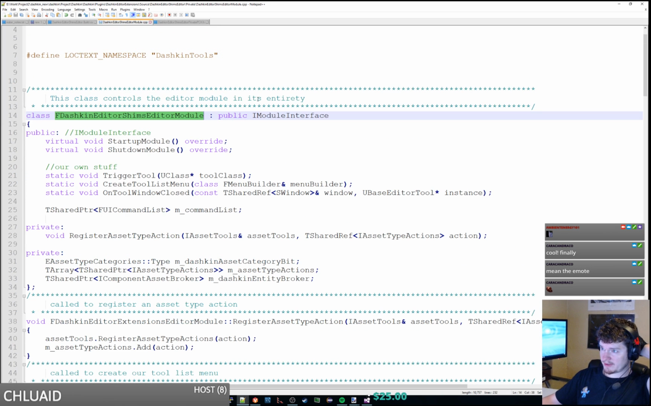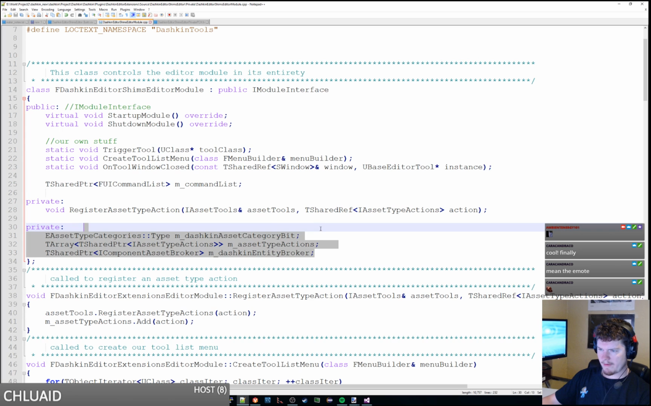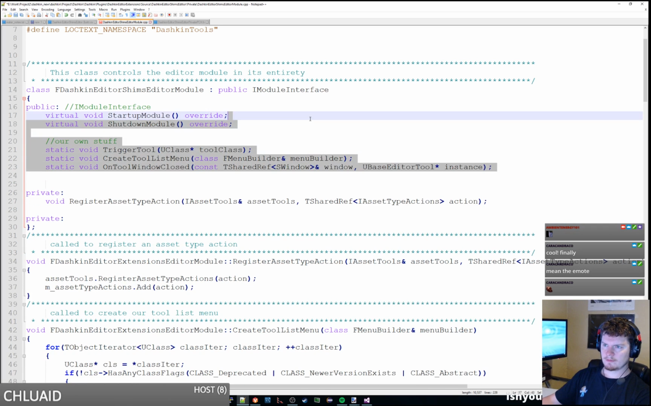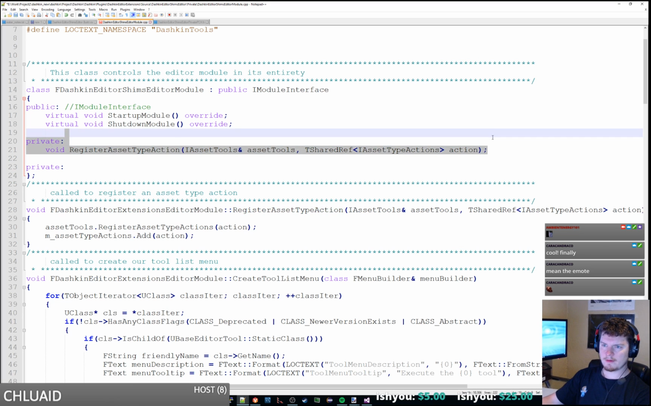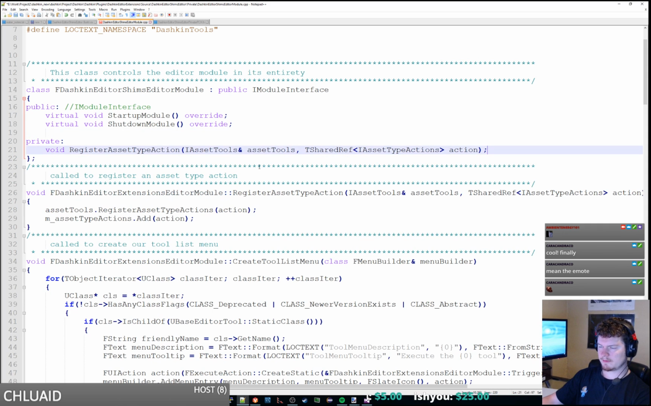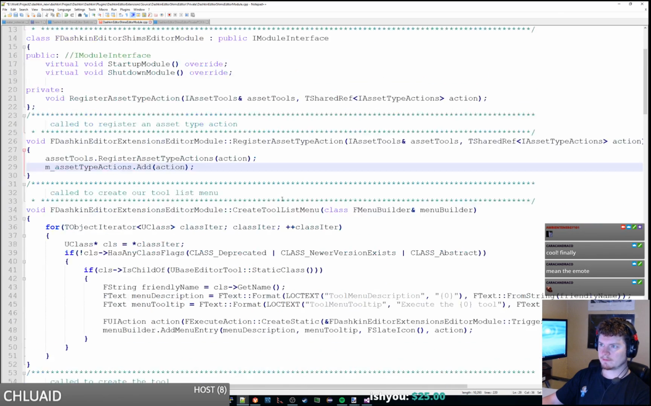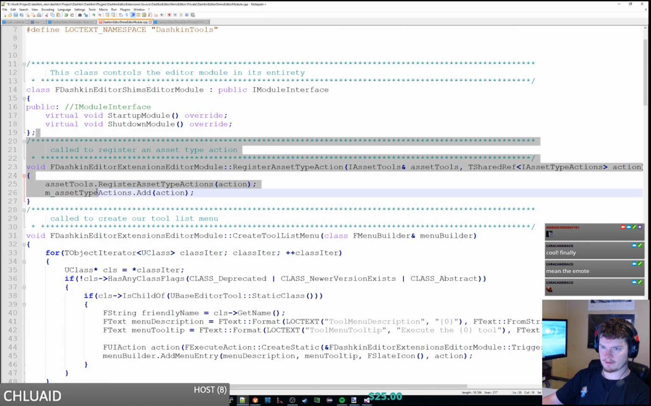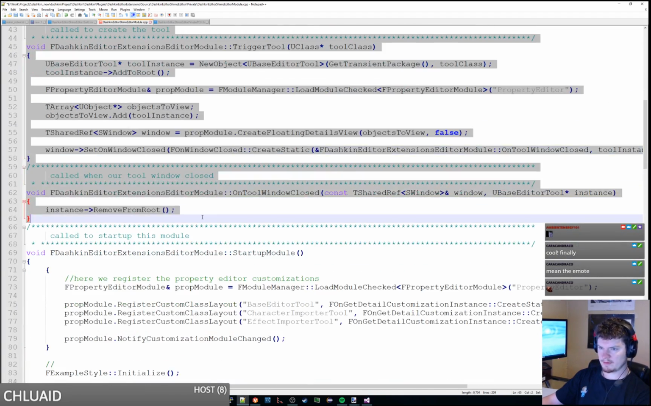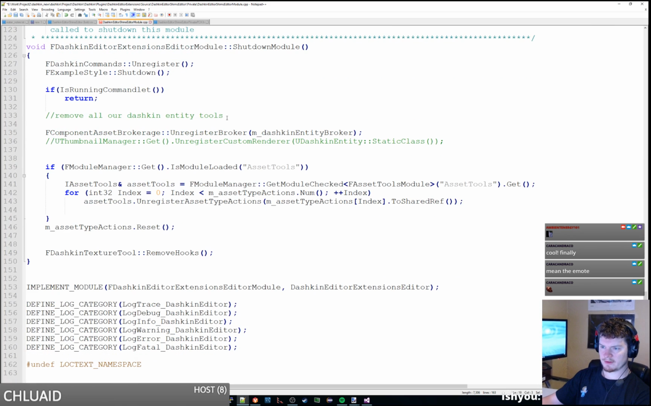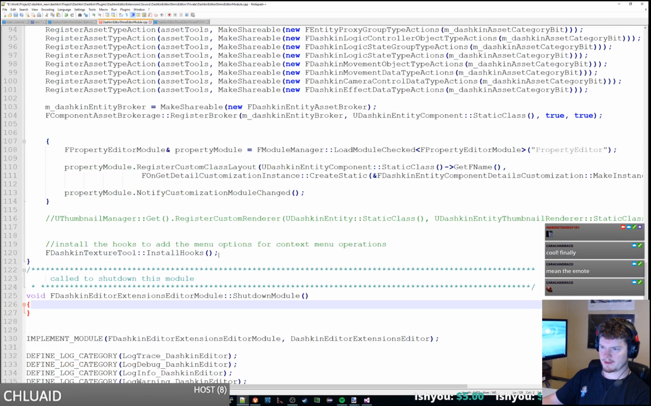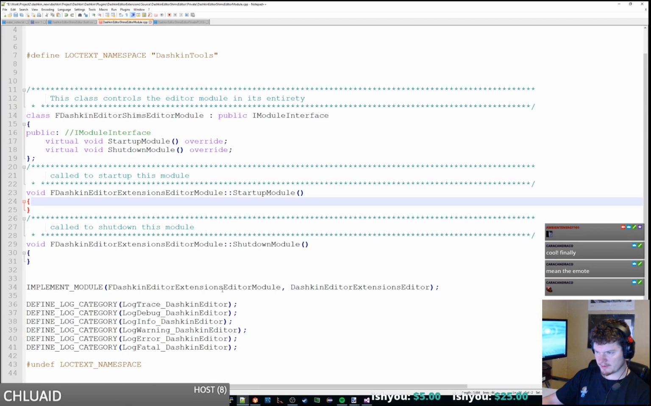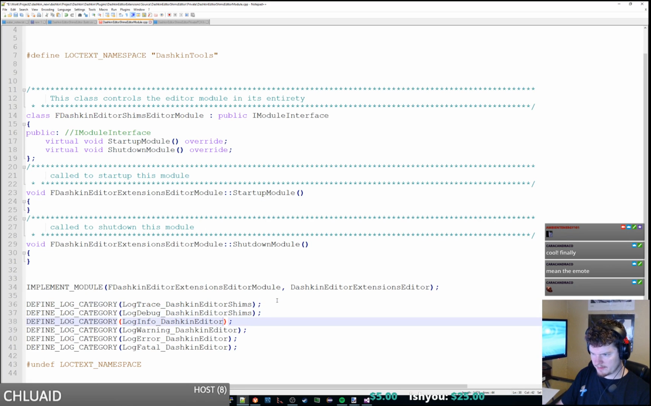So to make a module, you have to actually implement some of this stuff. Register asset type action. I don't think we need to create these things via right click, but we might need to. Let's just make this simple to start with. Alright, so we just need startup module and shutdown module, the two things we need. So shutdown module. Okay, so we can probably just get rid of everything in here and just have these functions. And we can define our loggers in here.